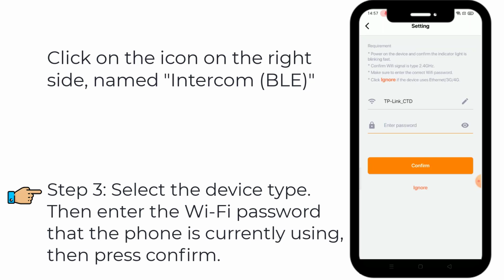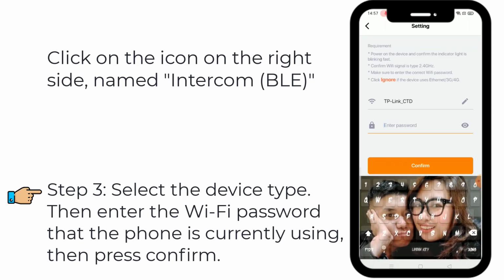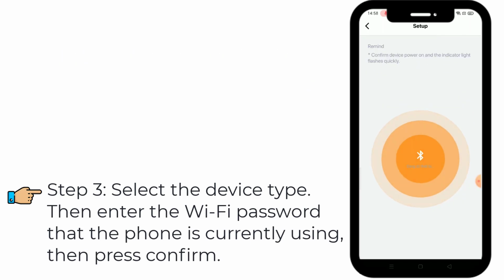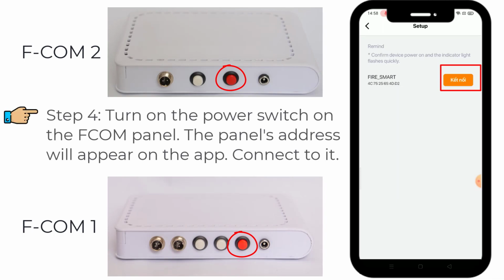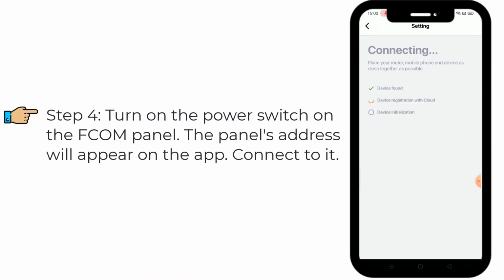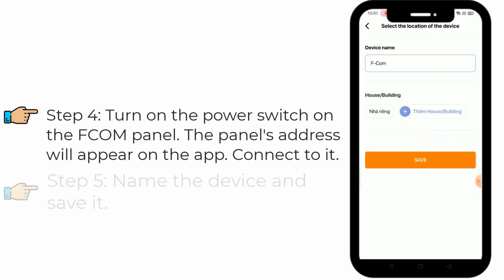Then enter the Wi-Fi password that the phone is currently using, then press Confirm. Step 4. Turn on the power switch on the FCOM panel. The panel's address will appear on the app. Connect to it. Step 5. Name the device and save it.